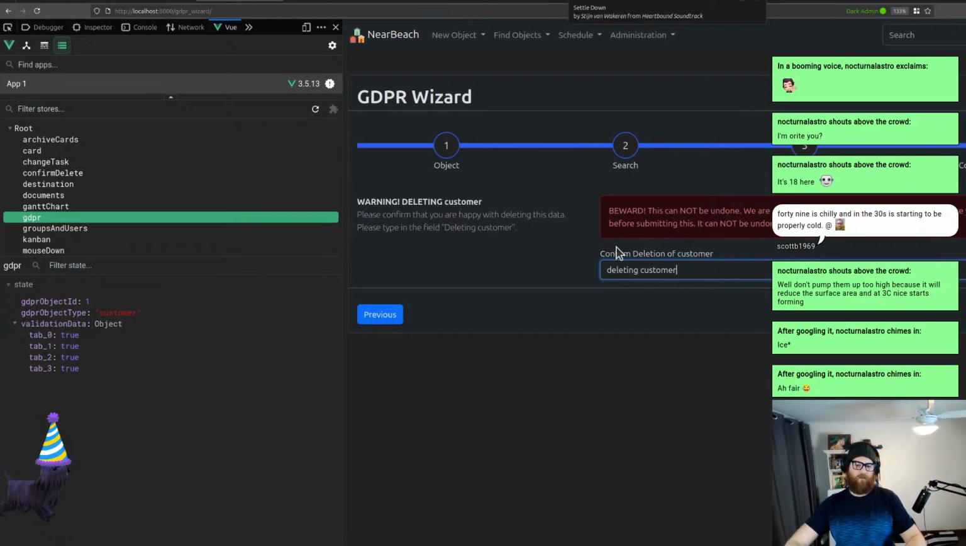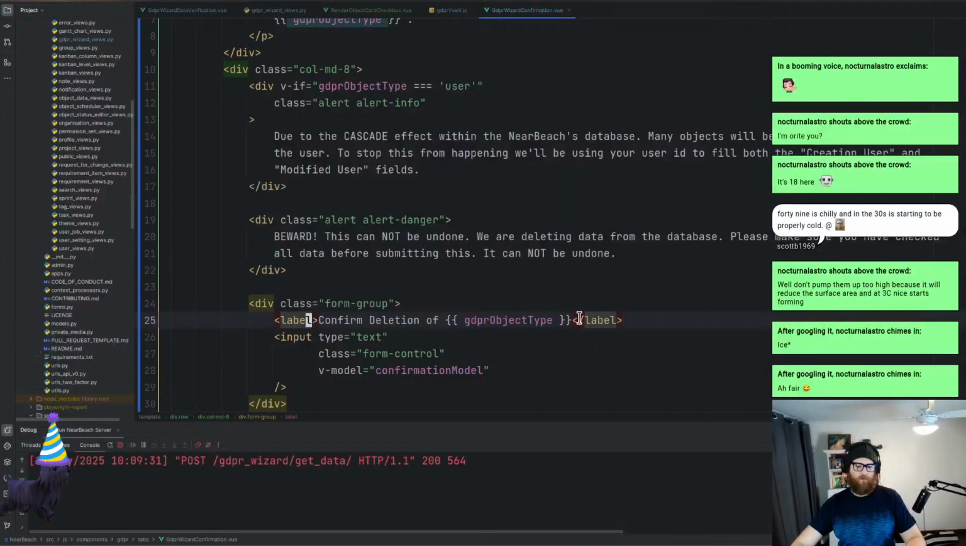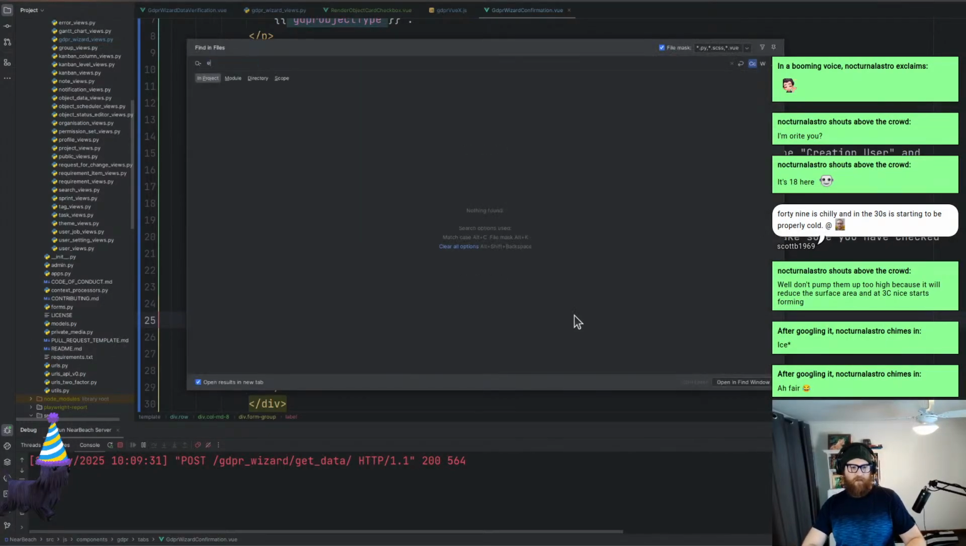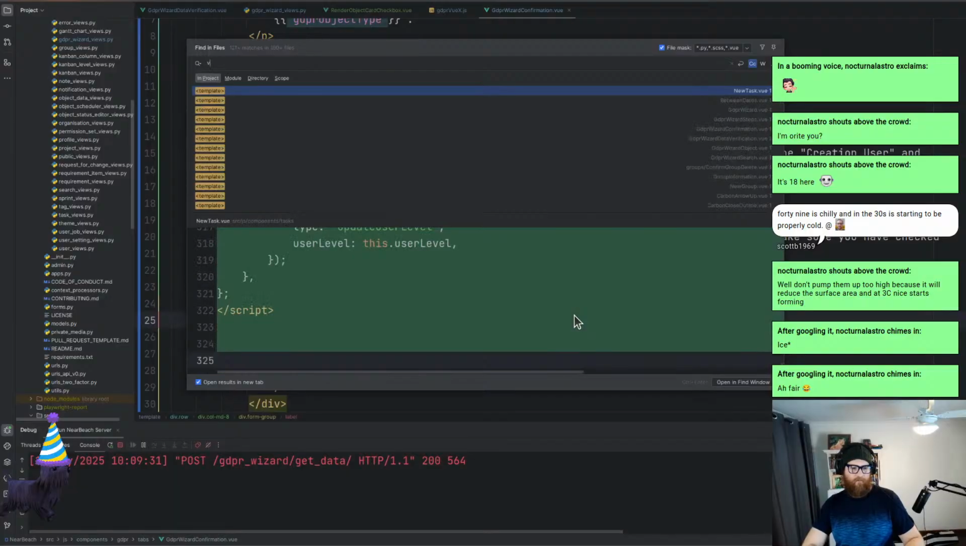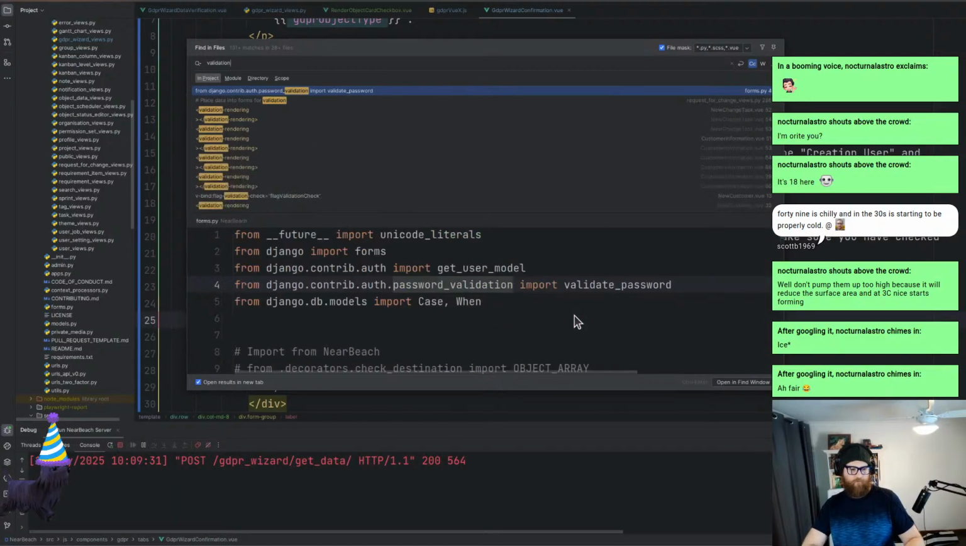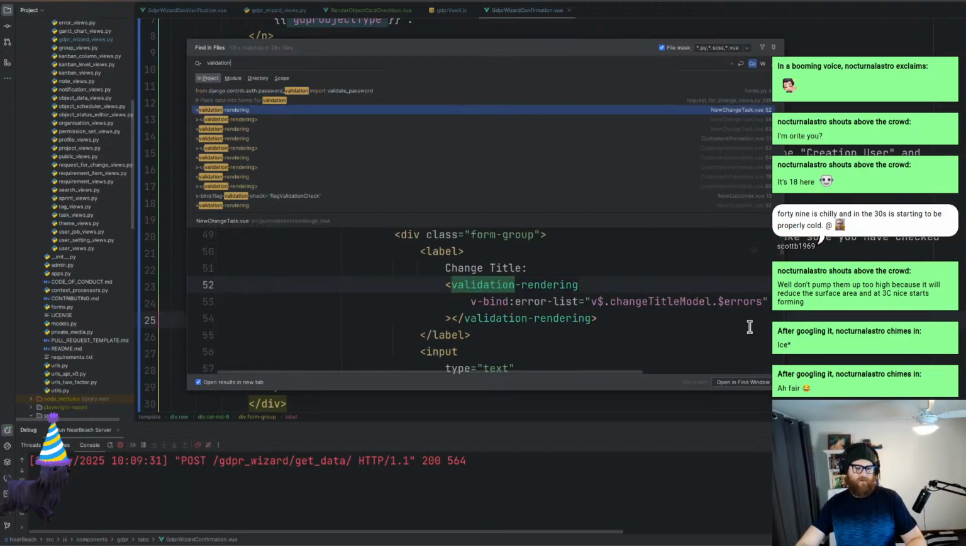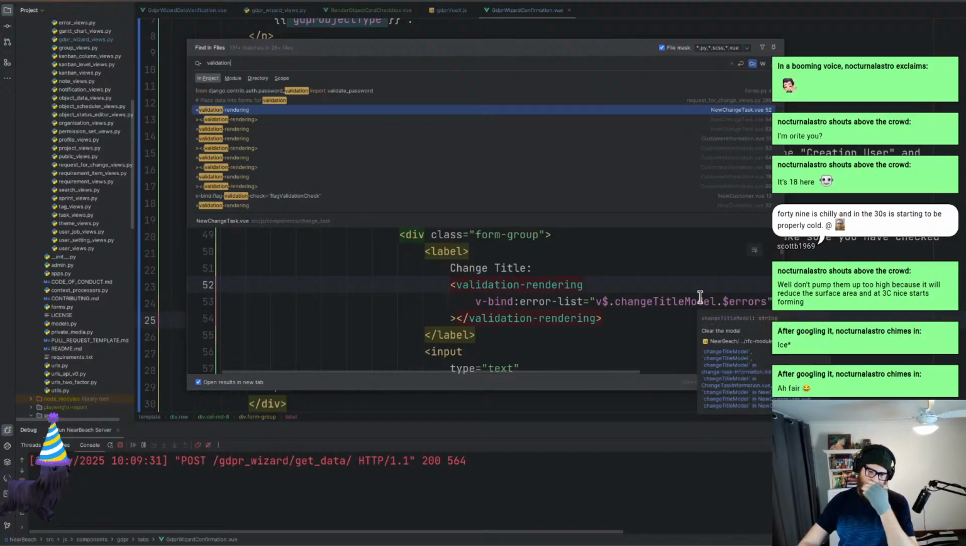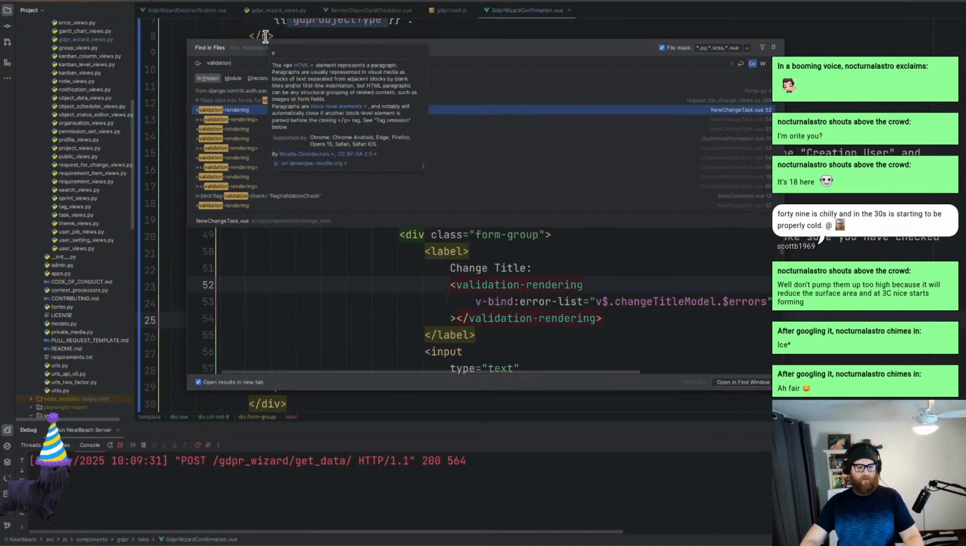That's just going to be a simple warning. Now we got the error or validation error. So under validation rendering, we've got, let's actually have a look at.